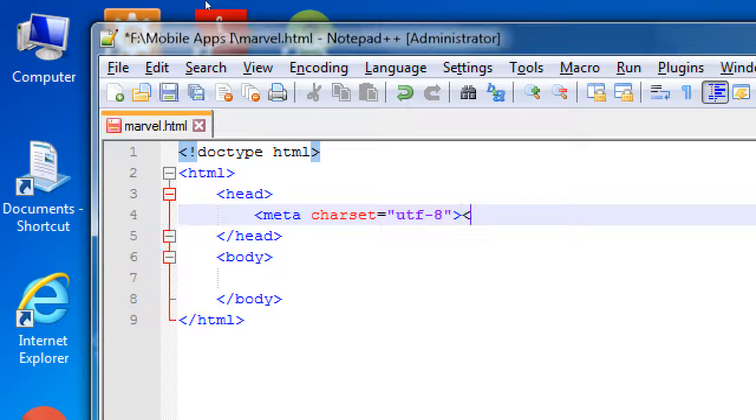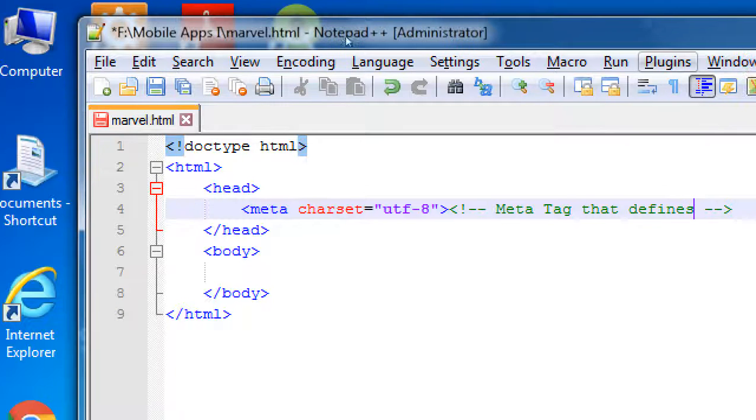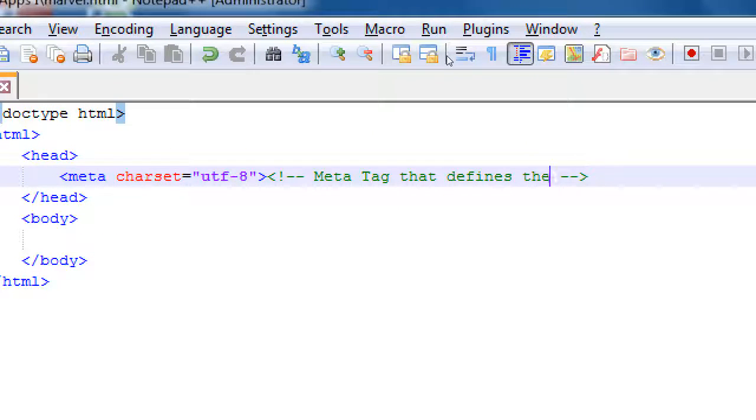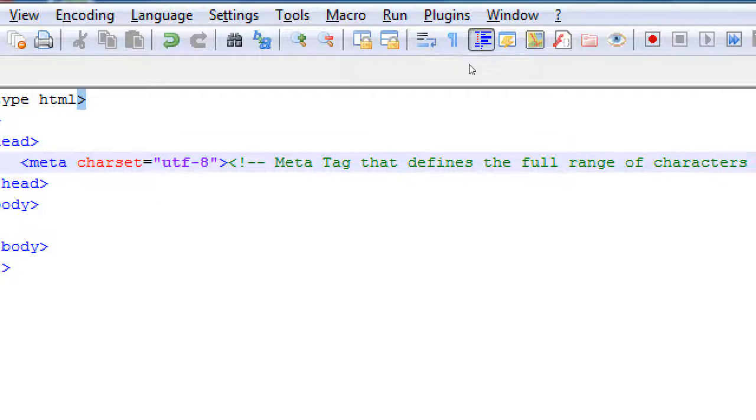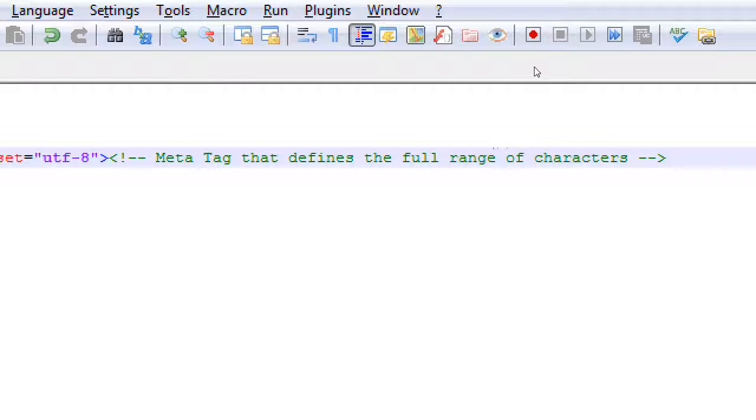That'd be a good opportunity to write a note. Meta tag that defines the full range of characters we may use. The full set of characters we may use. Letters and numbers, symbols.